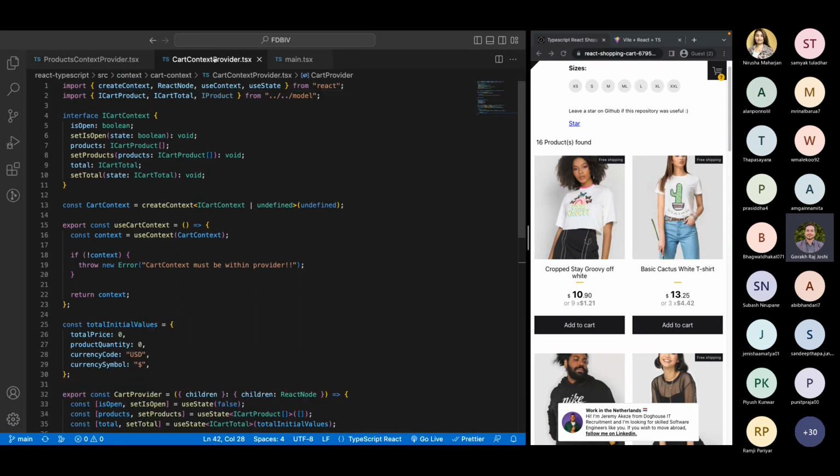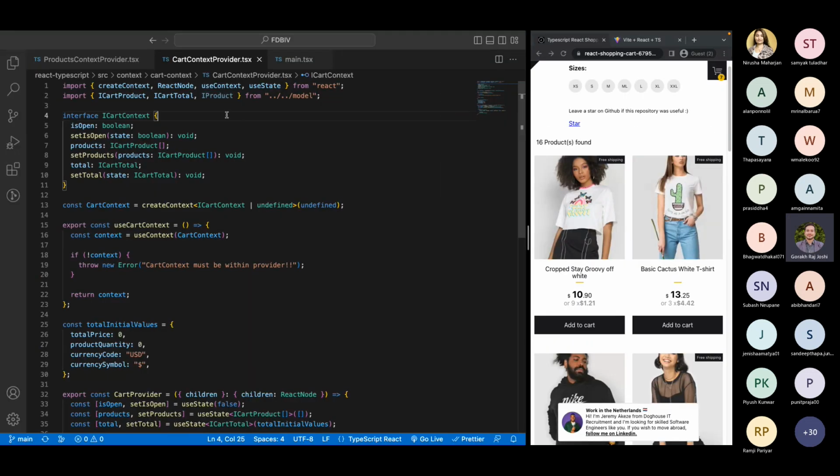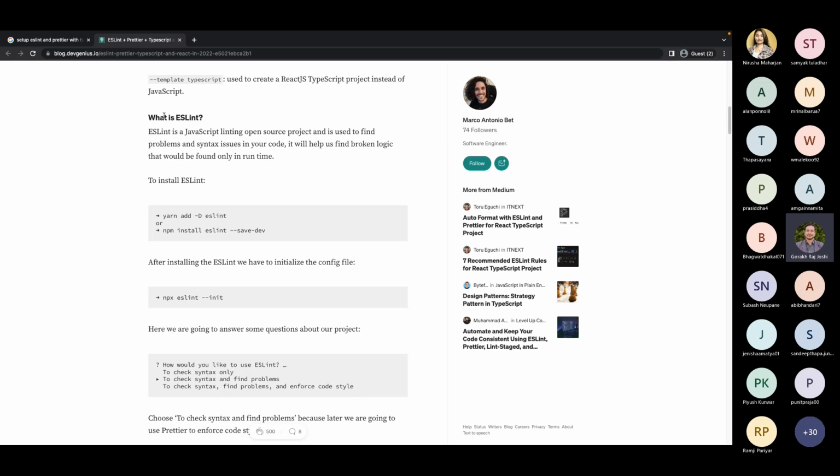We are using all of this here. Previously, let's say here, we declared this IProduct, but it is not used. We imported it, but it is not used anywhere. Such problems cannot be caught by TypeScript. TypeScript cannot catch such issues. Then we will set up something like ESLint. So ESLint setup is also essential in your React application.